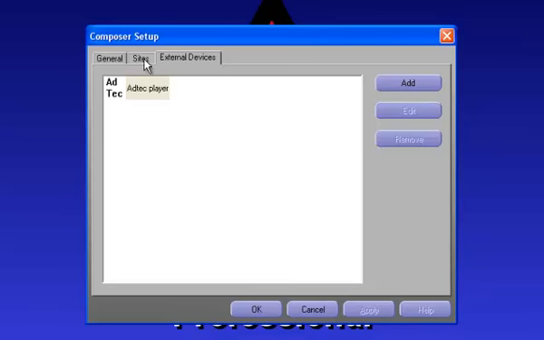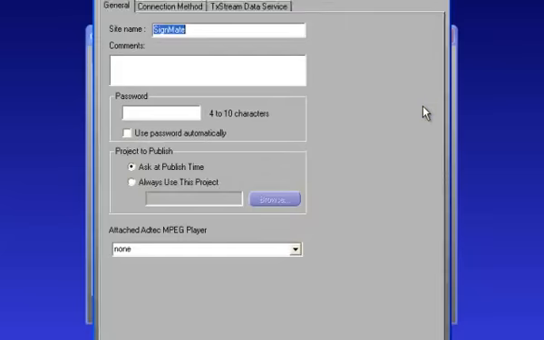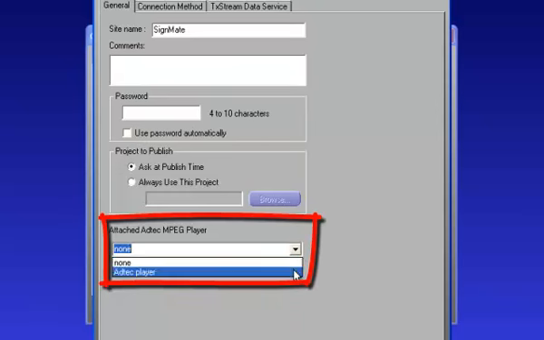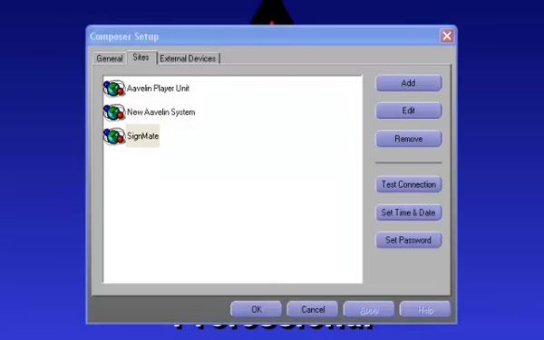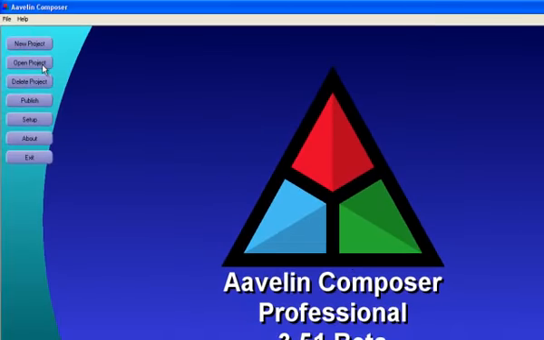And then we need to go to the Sites tab. You may already have a site listed in here, or more than one site. These are the representations of the physical Aavelin system or systems that you have available to you. One of these is going to have that Adtec player physically connected into it with audio and video cables. What I want you to do is select that one and click on the Edit button. And down at the bottom of the General tab where it says Attached Adtec MPEG Player, we need to select the entry that we just created. So we'll click on OK. And OK again, and now we're all set. We can go ahead and open up the project and add our clip to it.